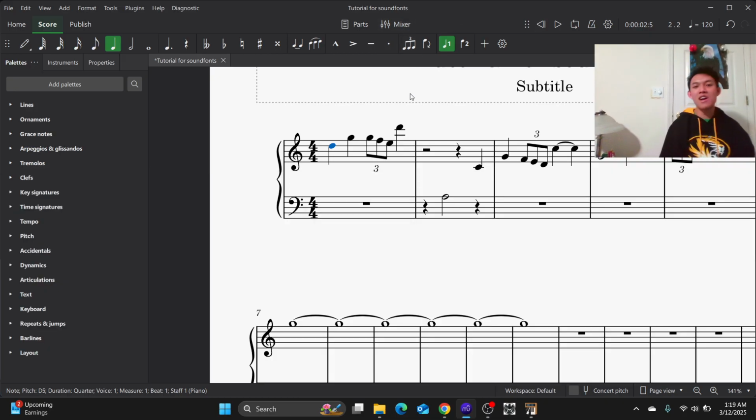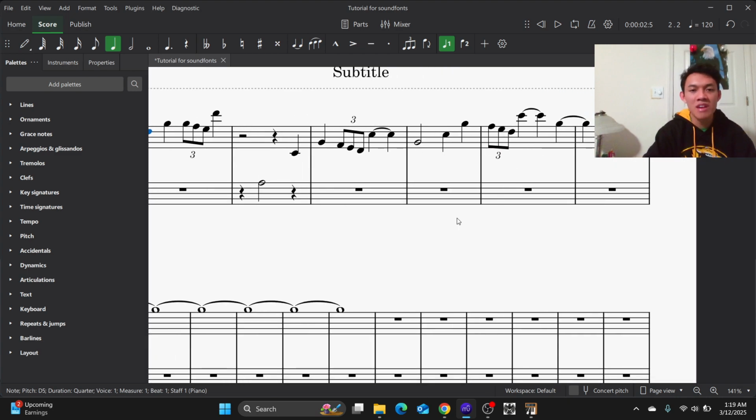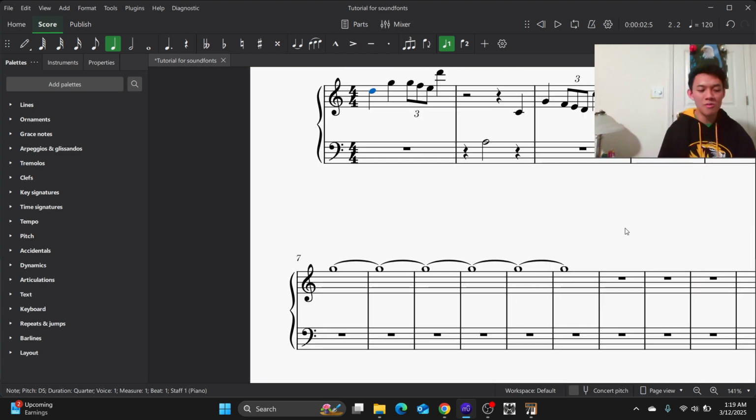So yeah, that's how you use a sound font. That's how you build a sound font from samples using Polyphone, and then playing and messing around with the sound font in Musescore. Hopefully this tutorial was helpful, and hope you use this knowledge to make some cool music, and you're able to share it with more people.